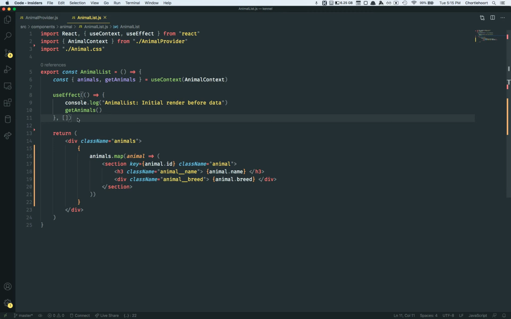So when this component first gets invoked or initialized, what are we doing? Well, we're invoking the getAnimals function that we got from the provider. And that will go out to the API. It'll pull into application state, and that will change the value of this variable right here, which we're extracting from the provider. That's where the actual data gets stored. So the state of animals is changing.